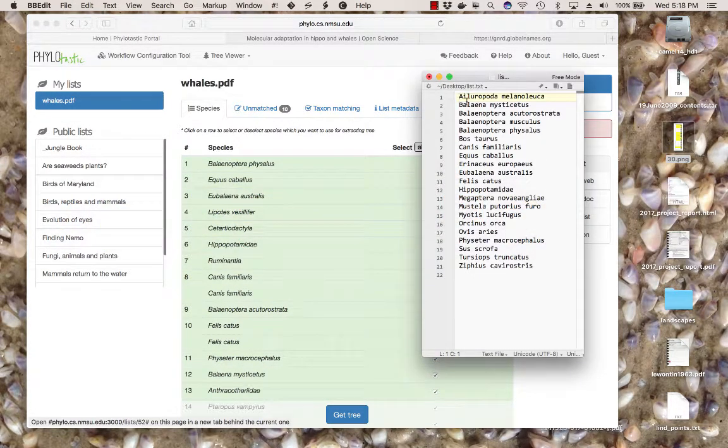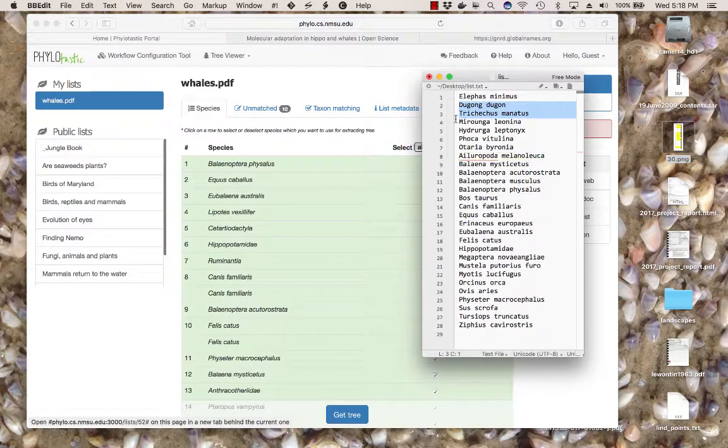This is a slightly edited version of that. I've cut out some of the names to make it simpler. And I'm going to add some names here. Here's the dugong and the manatee with the elephant as an outgroup. And here's some seals and sea lions. And I've misspelled one of the names, so I can show you how to fix that later.